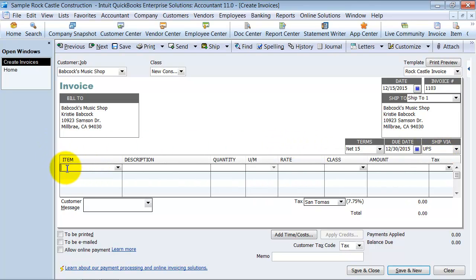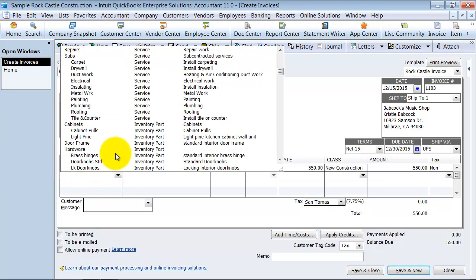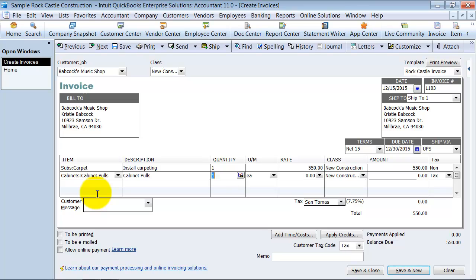Okay, so your item down here, what are we selling them? We're selling them some carpeting. Install carpeting is a flat fee of $550. It's services, so this is a non-taxable item. Then they're also going to buy an inventory part, some cabinet pulls, say four at $25 each. I don't know what a cabinet pull is, but these are physical items, so they have to be taxed.